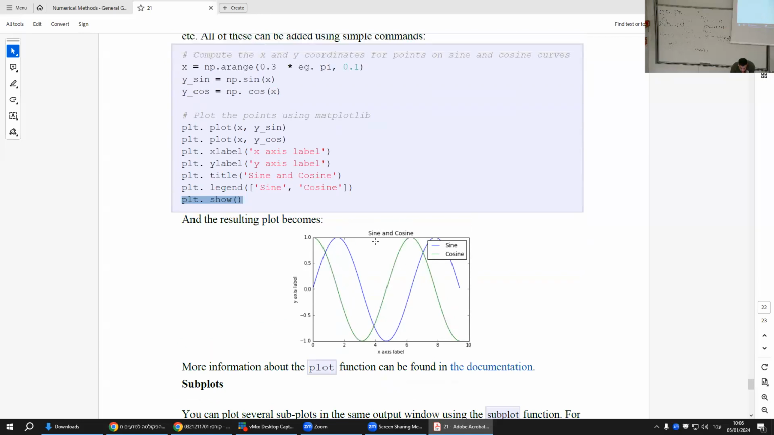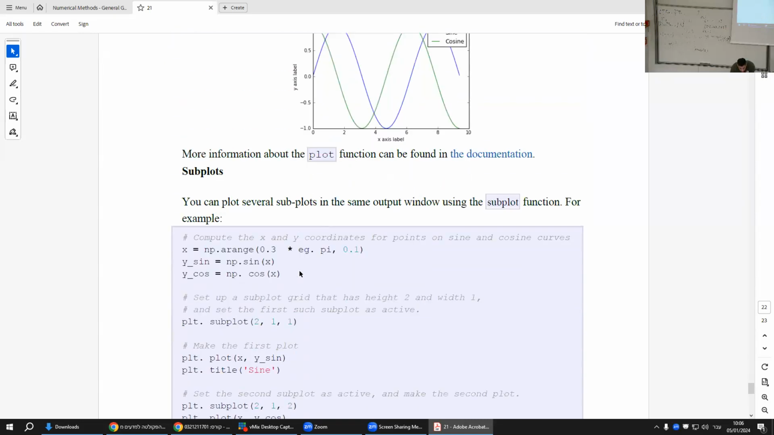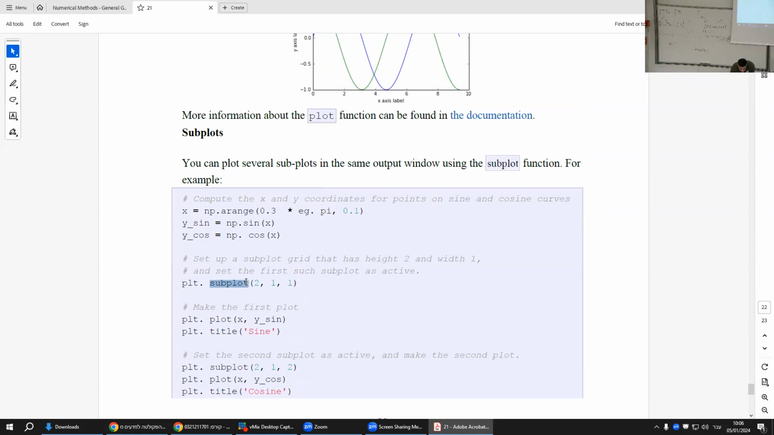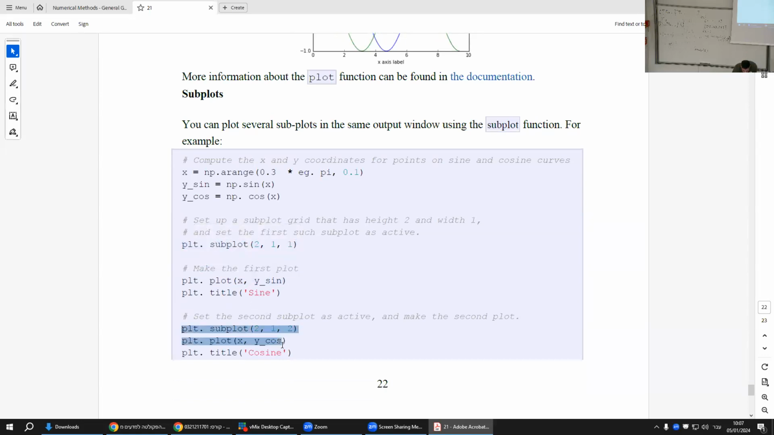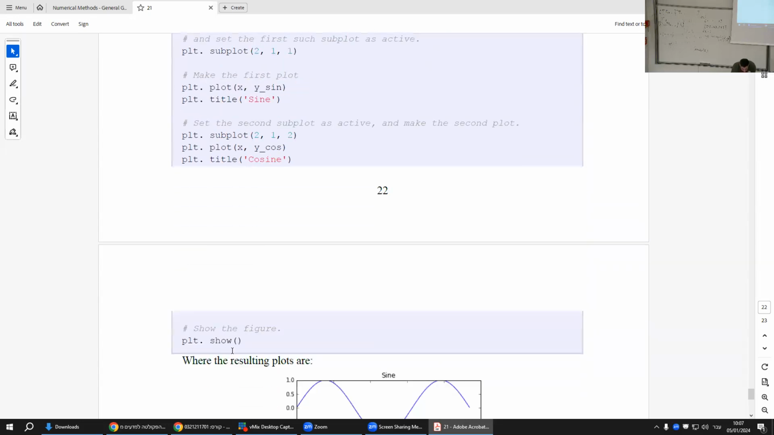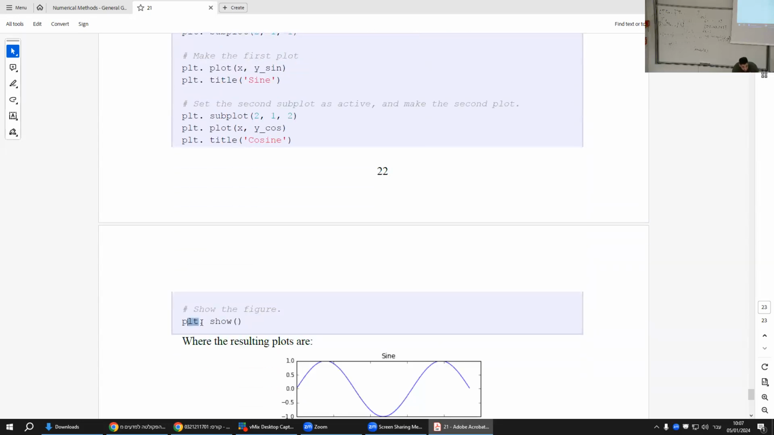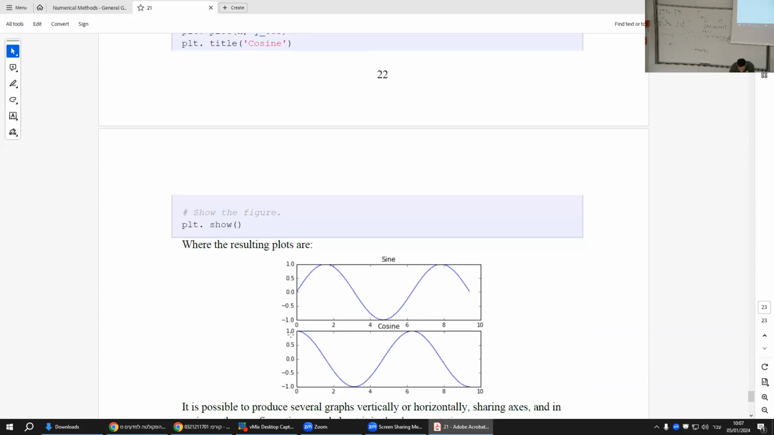And we can also plot subplots. So we will use the subplot method, and we tell it how many subplots we have, and we tell it where to put them, the places. So this is the first subplot, and this is the second subplot. And after that, we say show, and that's what we get.